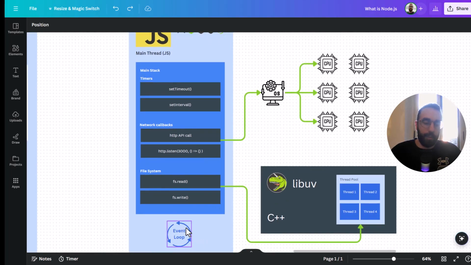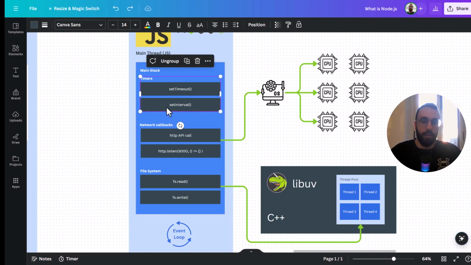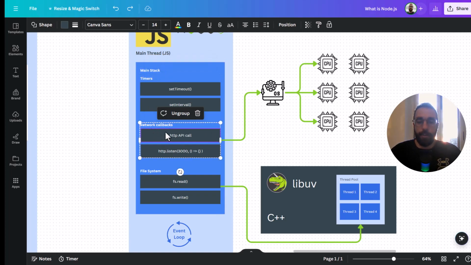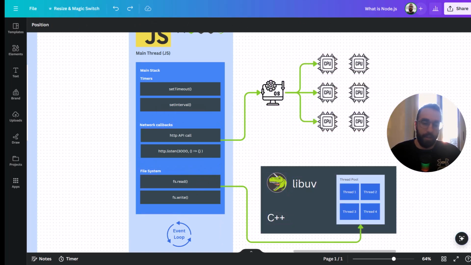So that's the purpose of the event loop. It looks at all the operations that are running on our stack, and it says if it was setTimeout or setInterval, let's execute them inside the main stack. If it was a network operation, let's do them inside the operating system. If it was file system, let's do them inside this libuv thing.